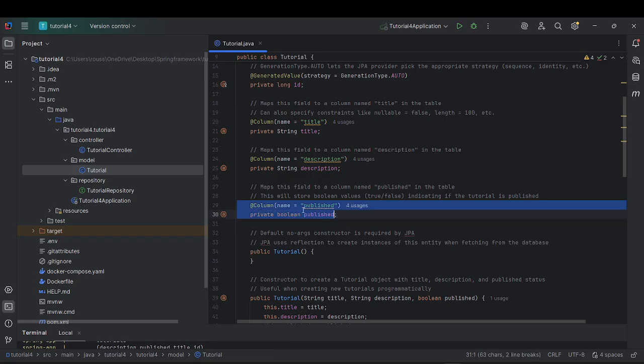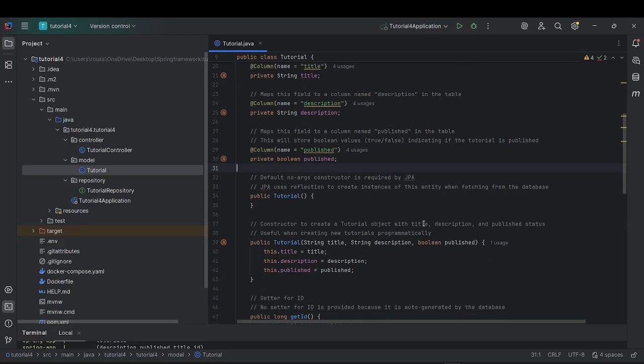And then we have the published. So it's just going to map the field to a column named published in the table, and this will store the boolean values true or false, indicating if the tutorial is published.